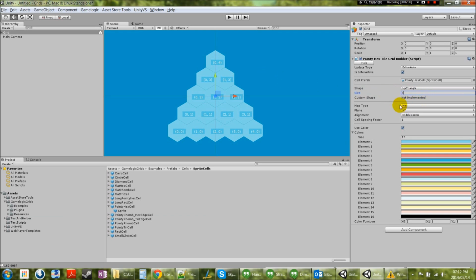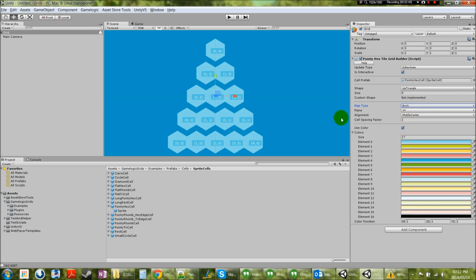Hex grids support two kinds of maps. Currently, we are using the hex map, which is the default map for hex grids, and the one you use when your cells are hexagons. The other map is a brick map. This is the map you use when you want a brick grid with the rectangular cells.